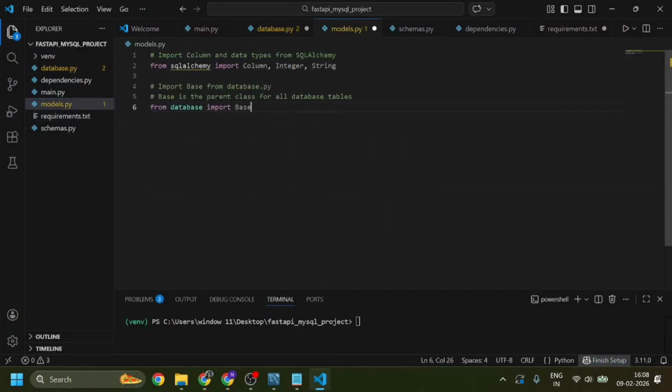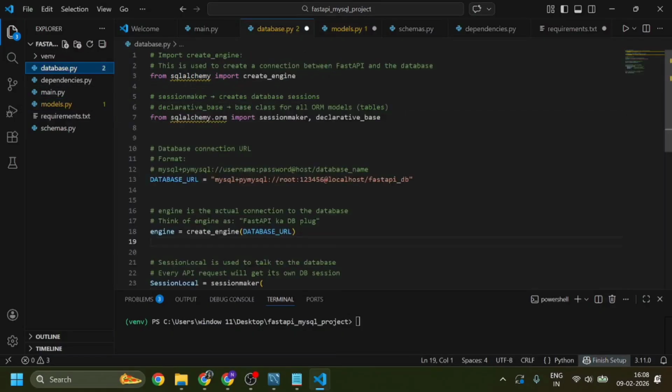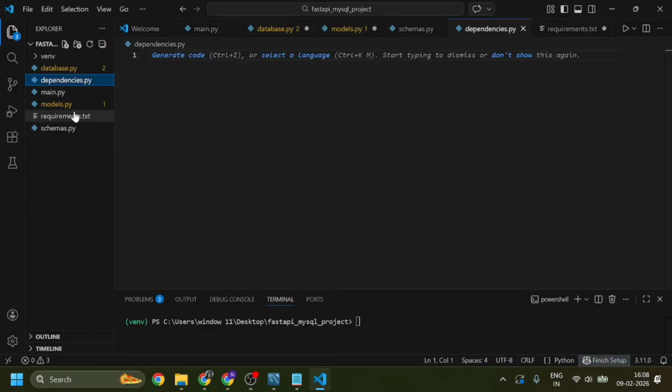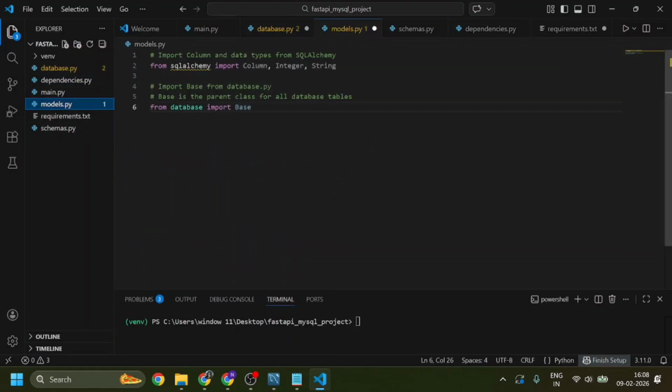Here I am going to import SQLAlchemy, import Column, Integer and String. First you understand this line. I'm going to import Column and data types from SQLAlchemy. Here I'm going to import Base from database.py. This file has Base. So Base is the parent class for all the database tables.